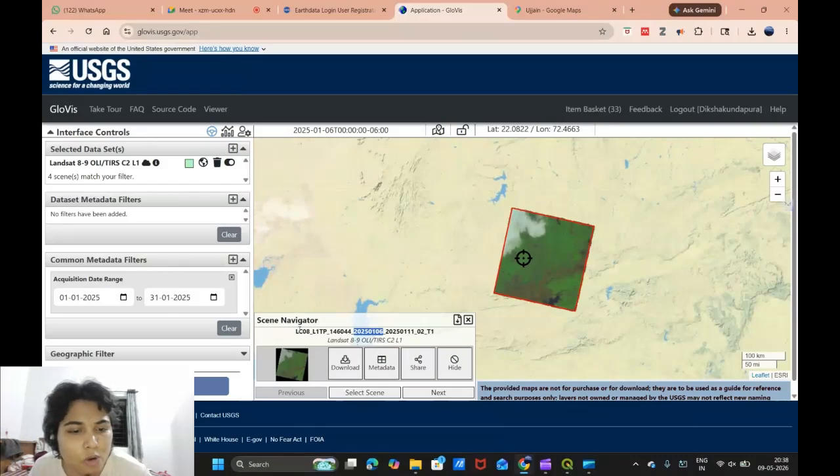Then you have LC08. It starts with LC08. It means it belongs to Landsat 8. If it was to be Landsat 5, it would have been LC05. Okay. And then you have Level 1 TP. That means thematic product Level 1. Level 1 means it is not processed data. If you see it as L2, then it is processed data. To what extent it is processed, you will have to read.